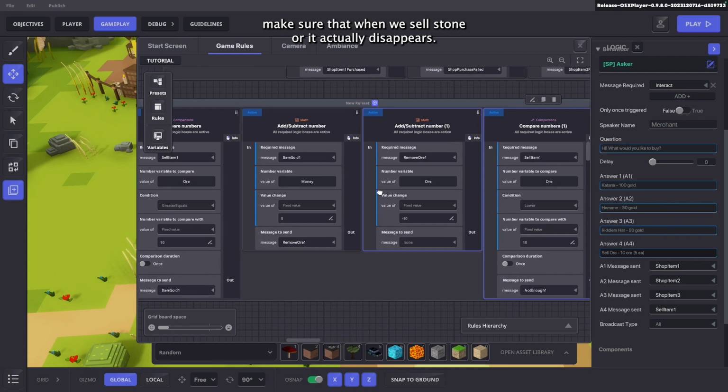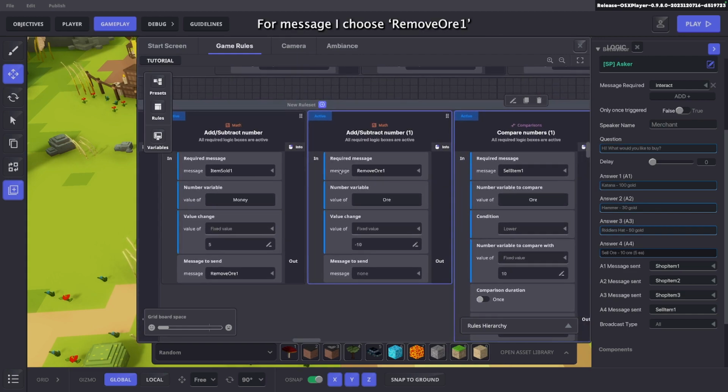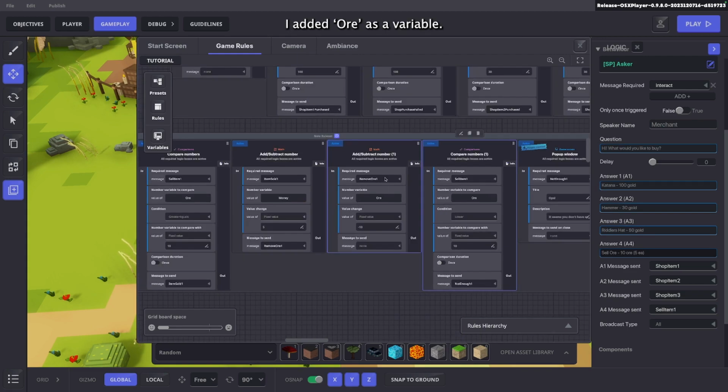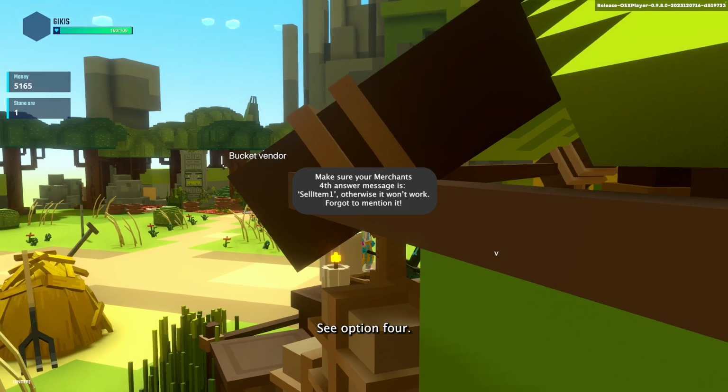Make sure that when we sell stone ore, it actually disappears. Otherwise we could be selling the same ore for millions of money over and over again. You can see that I added an add subtract math rule. For message I chose remove ore 1. I added ore as a variable and set fixed value to -10. Now go to your NPC merchant, see option 4.